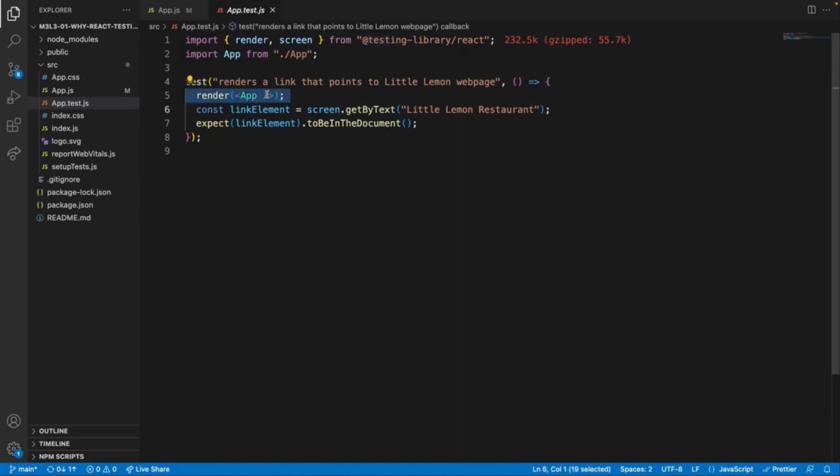The first step is to render the app component in the artificial DOM environment. Secondly, I use the screen object to create a query against the document.body. In this case, I am using the getByText utility to ask the body tag of the document if it can find an element inside with a string called Little Lemon Restaurant and store the result of that finding in the link element object. If the search is successful, getByText will return the found element. Otherwise, it will return null.